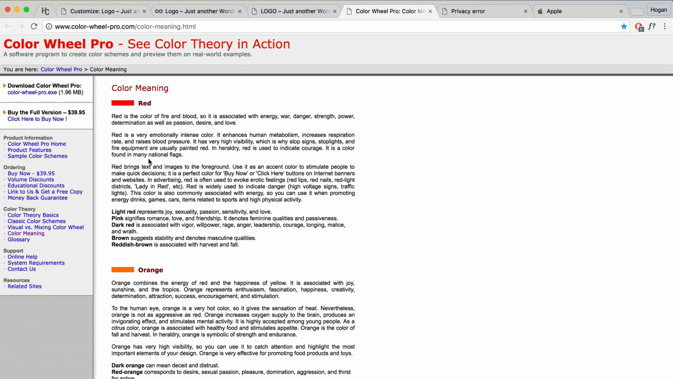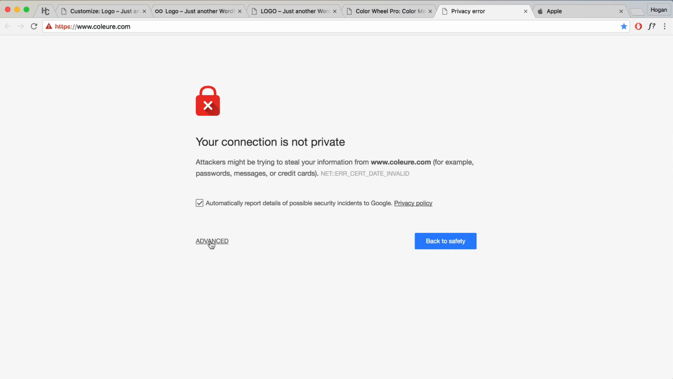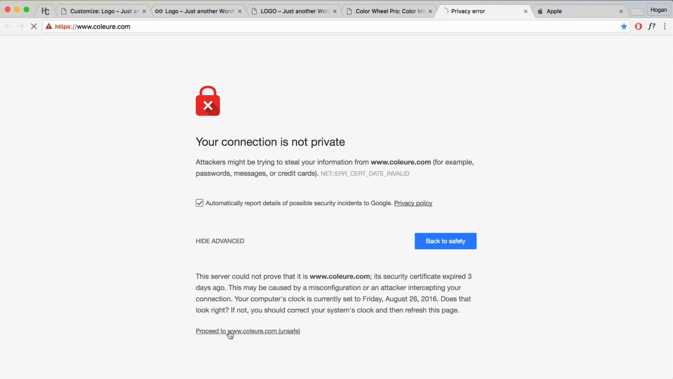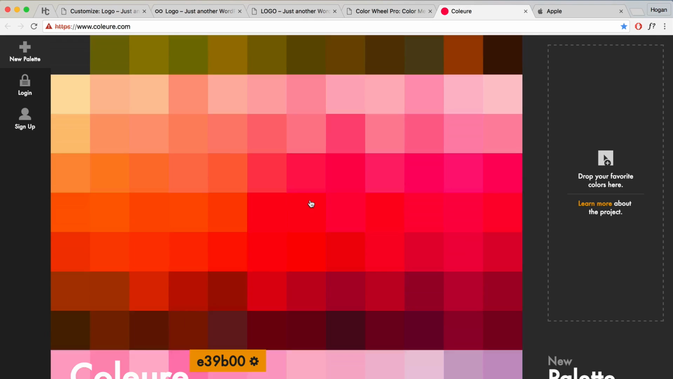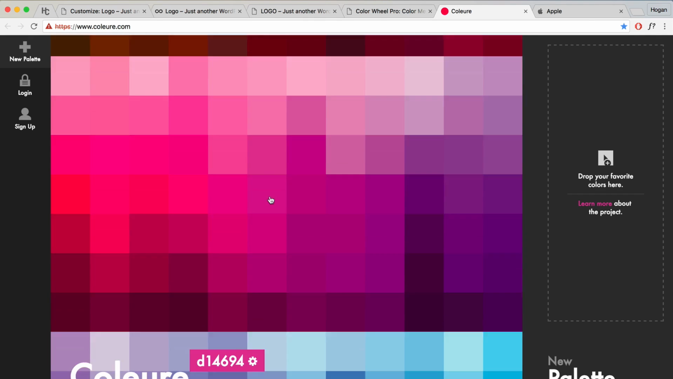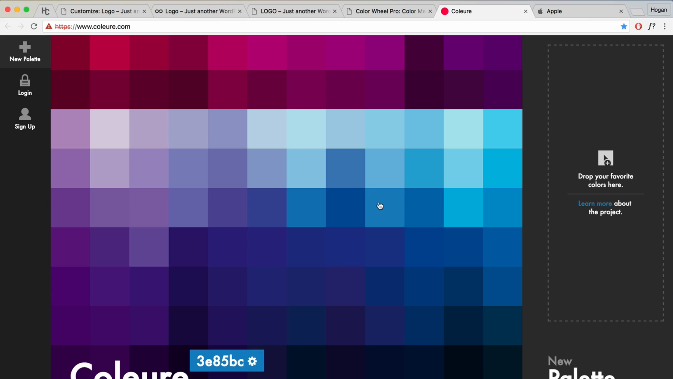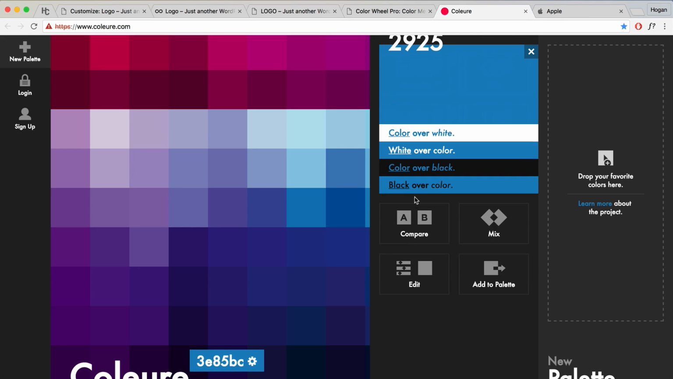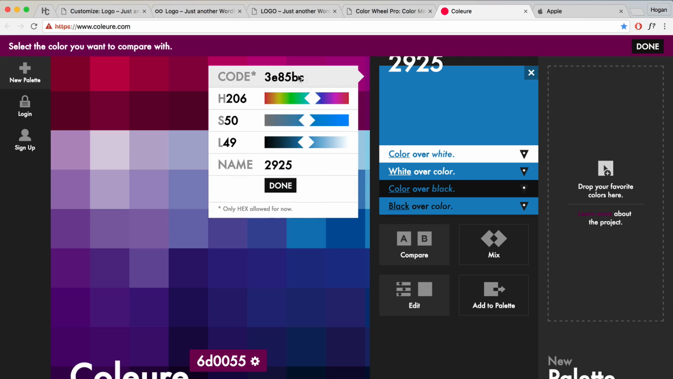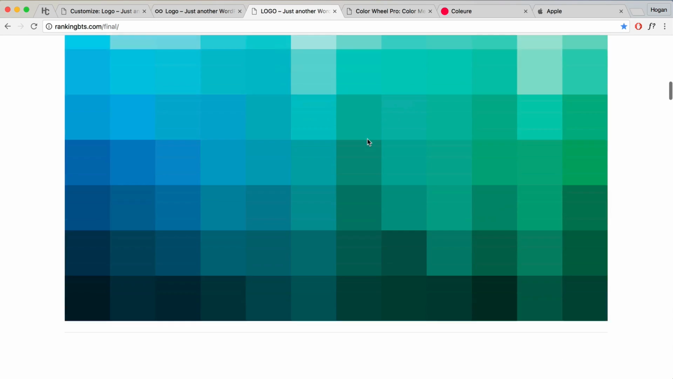Colors are really important because each color represents a different sort of perception and feeling. You don't want to pick the wrong color for your business, so read up on that and choose the right color. I don't know what's going on here, but click on Advanced and proceed to that website. So you can look at this website, and let's say you pick a blue theme, you pick a blue color, click on that, and you can click on edit, and then you can get the color code here. After you've done that, then scroll down.